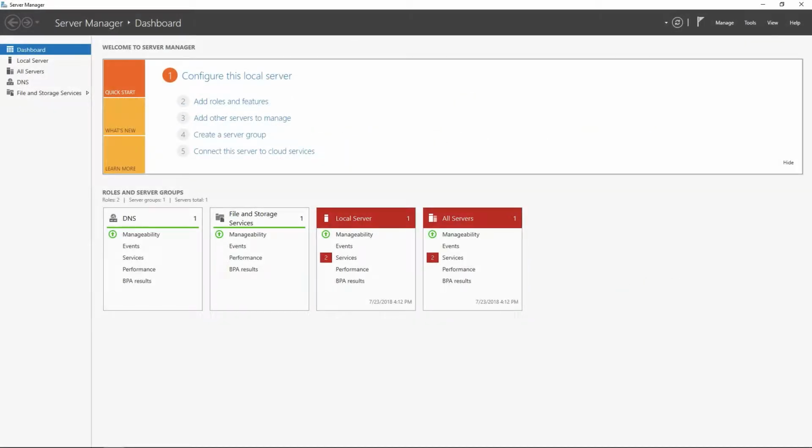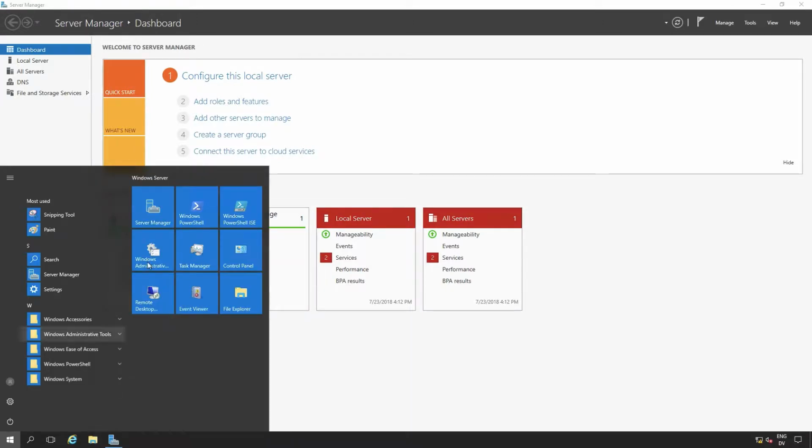So let's get a DHCP server installed on our server here. You can see that I'm already inside of the Server Manager application. And if you need to launch it, it's just a matter of launching it right from the start menu.